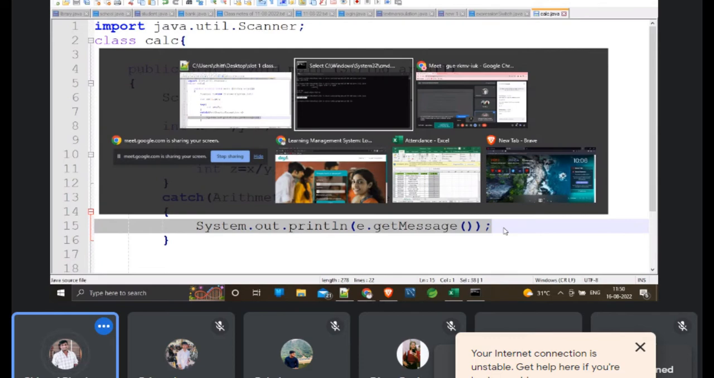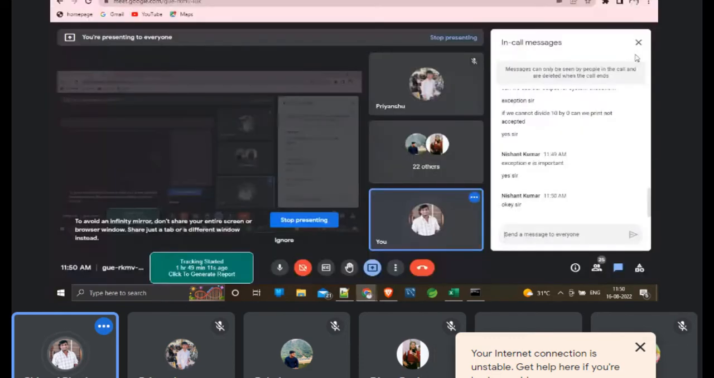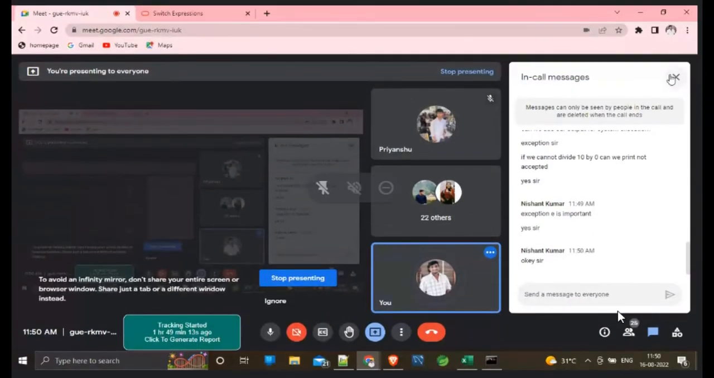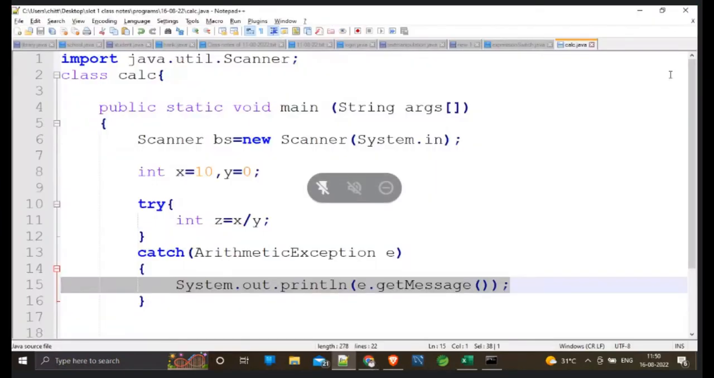Okay, Nishant, okay. Very good. Anyone having any doubts? So we discussed try, catch, new, and throw. We have to discuss the throws keyword. Okay, throws keyword.